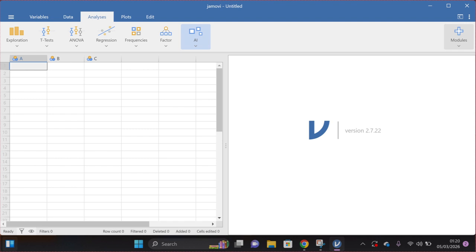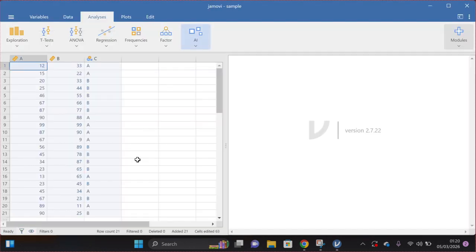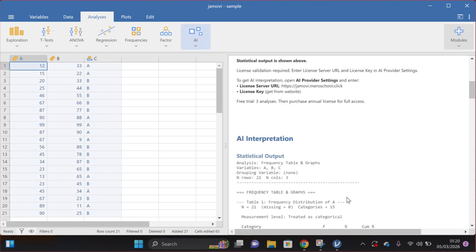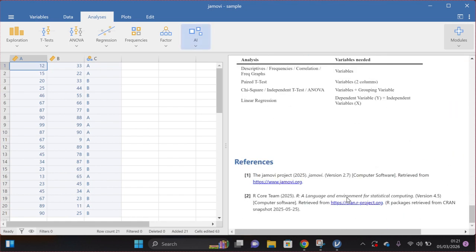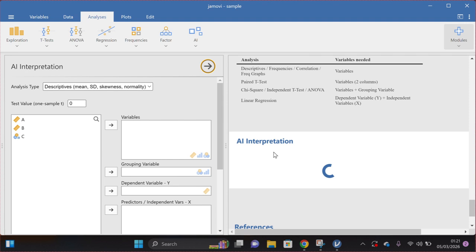But for this purpose you should have some data. I will use sample data that I have with me. Okay, this is sample data that I have with me, and this is a previous one, just ignore that. And over here you click on AI that you have currently installed and click on AI interpreter. See, the new interpreter is started.